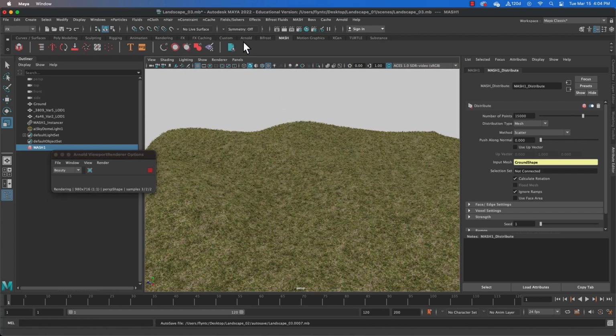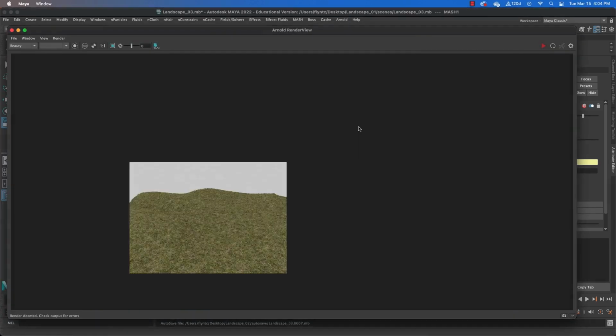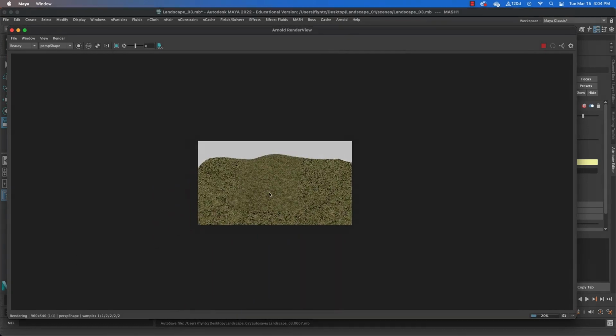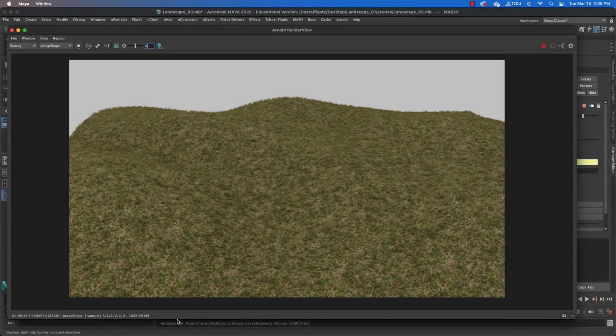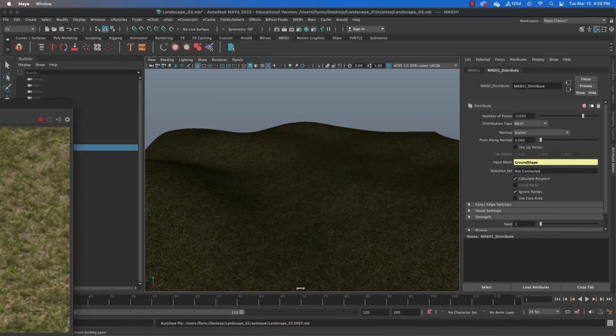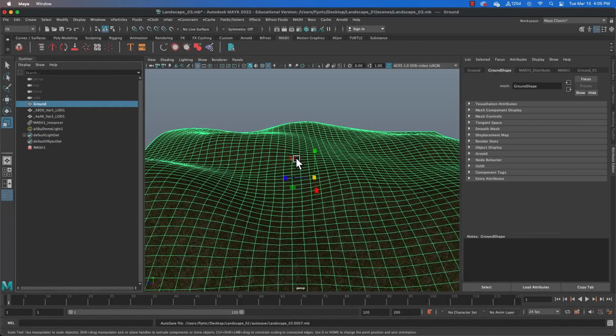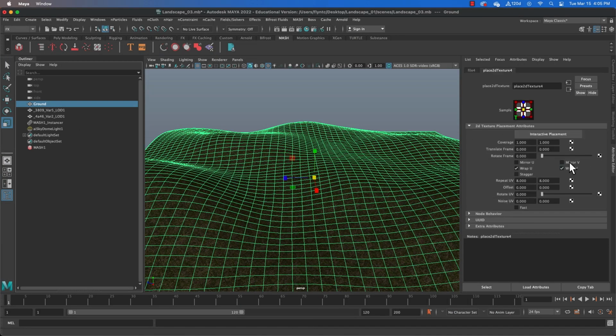So I'm going to open up the Arnold render view now and see what that looks like in there. It never could seem to get quite rendered all the way in the viewport, so I switched to the Arnold render view, and you can see I have a very nice grass texture here. But what I think I'm going to do to make it stand out a little better is grab my ground plane and go to the ground material, and I'm going to open up that ground map again.